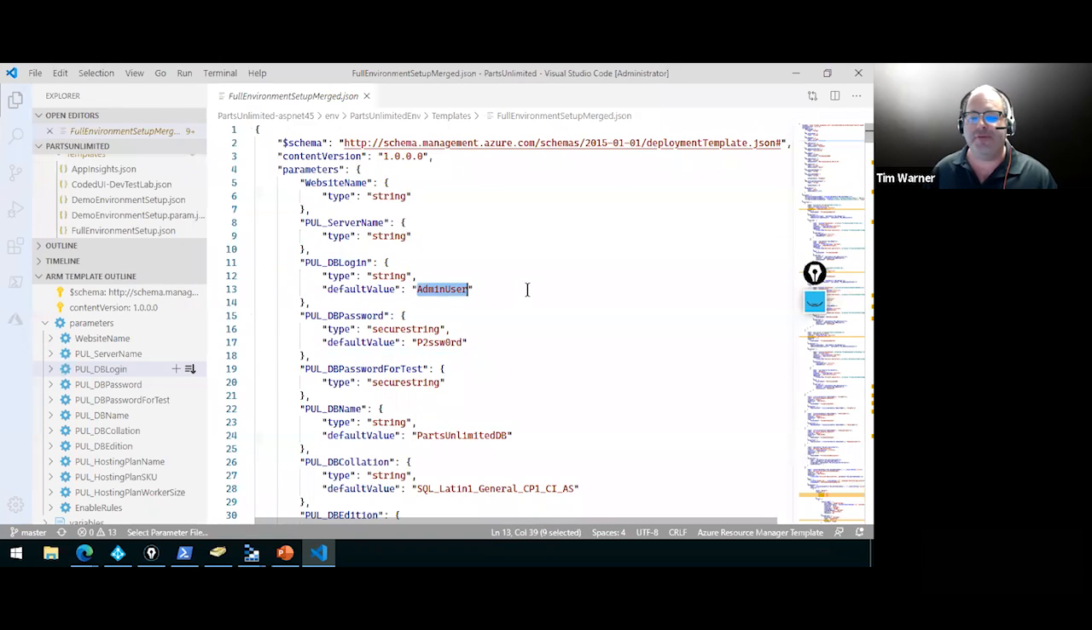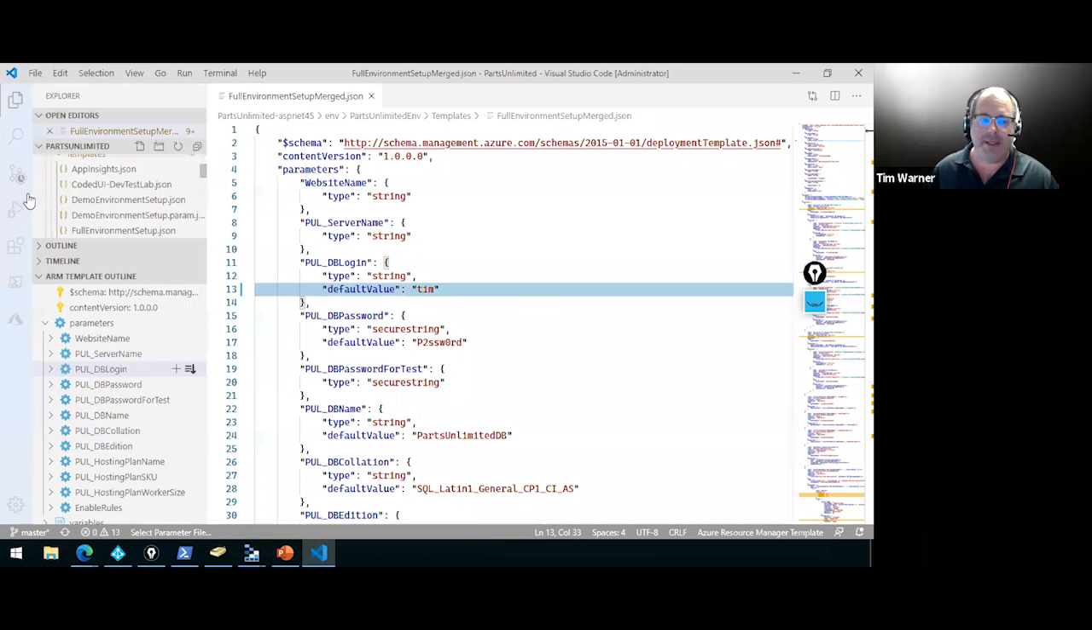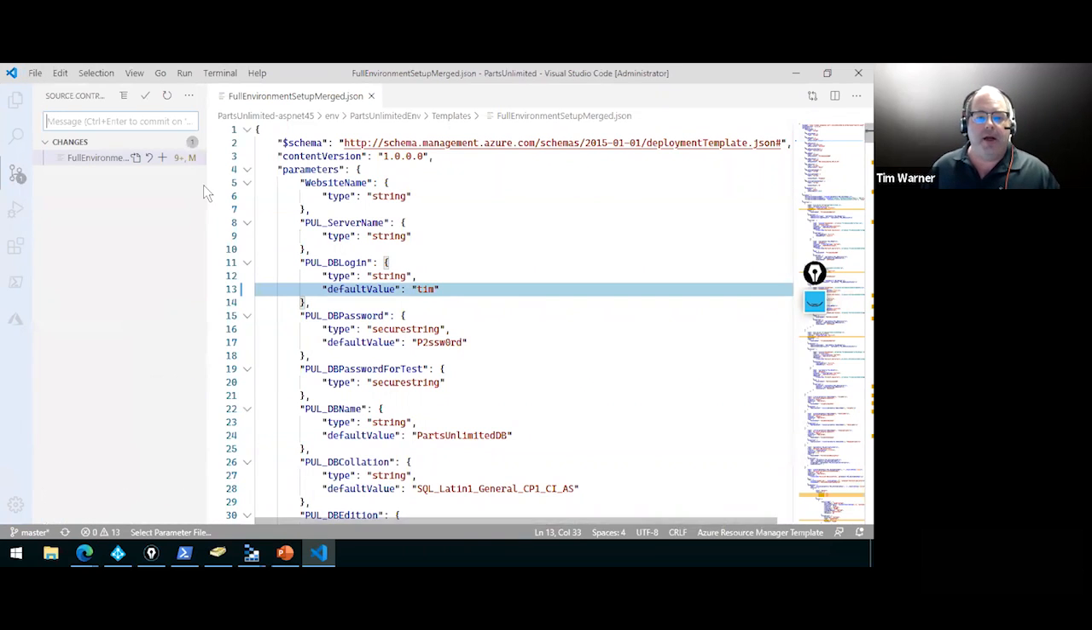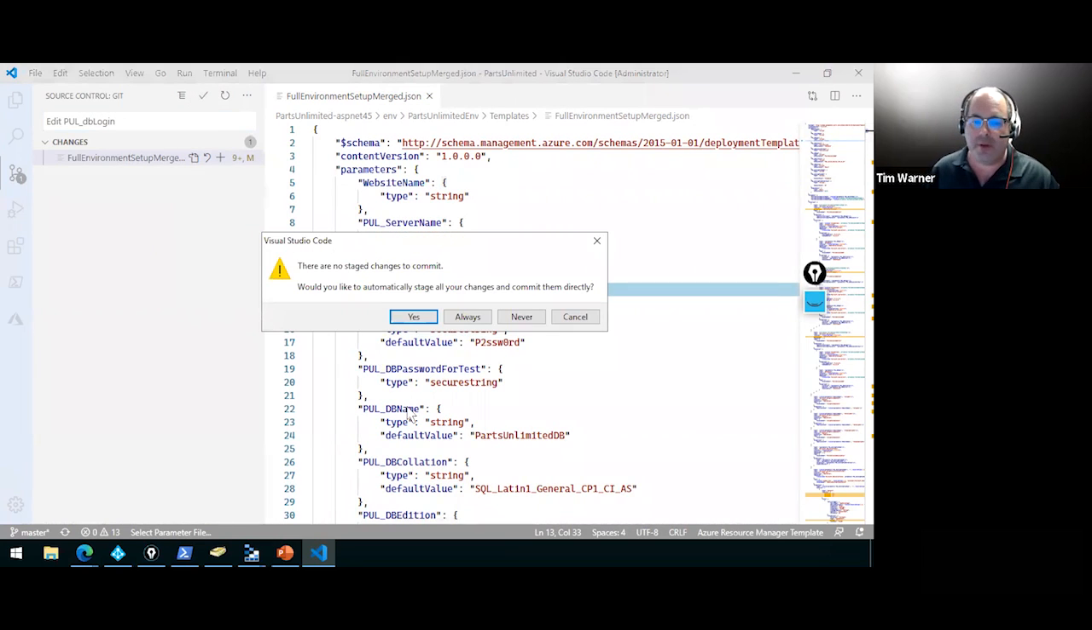I'm going to make a trivial change here. I'm going to change this default value to Tim, because the point isn't the code itself. The point is we've got our Git client that's tracking those changes here, and we've got in VS Code the native integration with source code providers. So now I'm going to commit this change. I think it should be auto-staged. I'm going to say edit PUL DB login, and I'm going to commit that change.